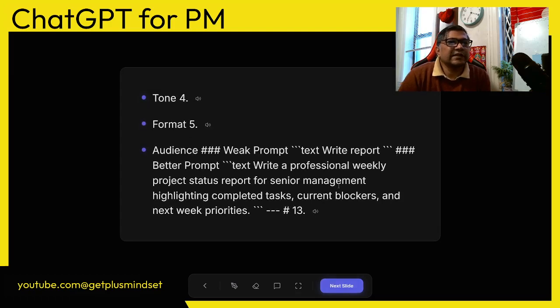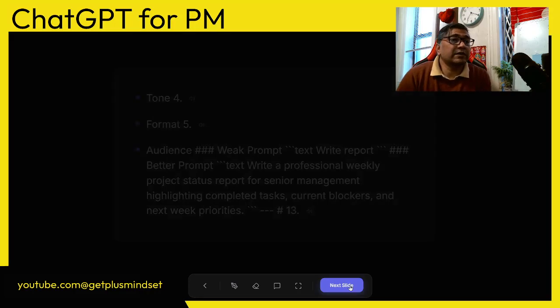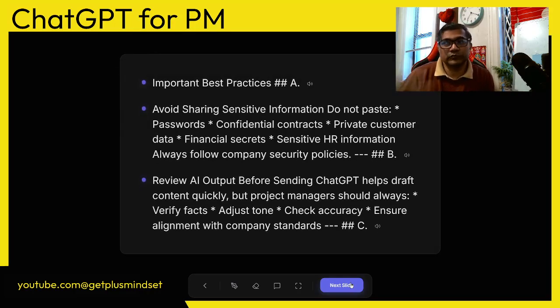So this is another example of a prompt, like write a professional weekly project report, highlighting the completed tasks, current backlogs, and the priority for the next week. So these are some simple prompts that can give you better results in terms of optimizing your project management process.